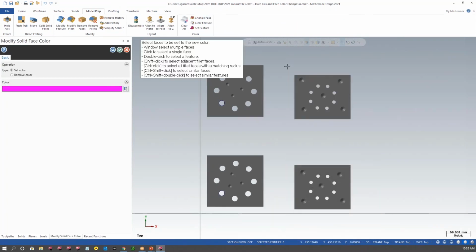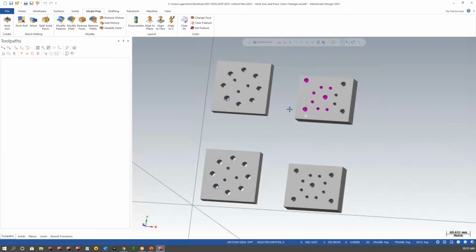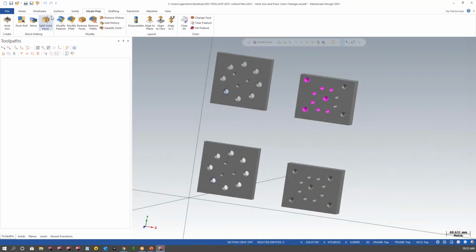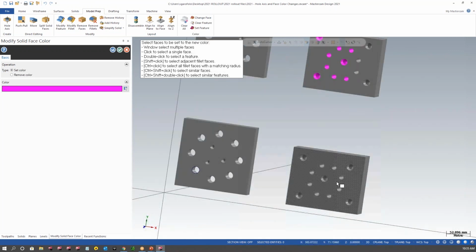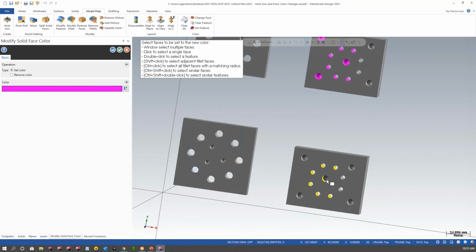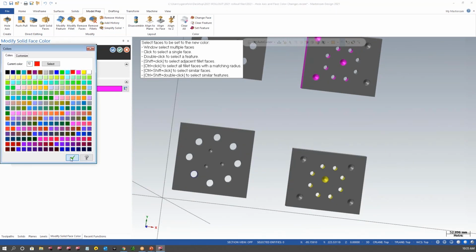What you can now do in 2021 is we don't have to individually select faces anymore. We can just window our piece, hit the green check here, and I've set multiple faces just by windowing them to that color. In previous revisions, the only option we had was clicking faces. If you wanted to paint all these holes, you'd have to physically click them, click the cylinder, click the bottom. Now if we need to, we can window a bunch of holes and change the color with just a window and one click.